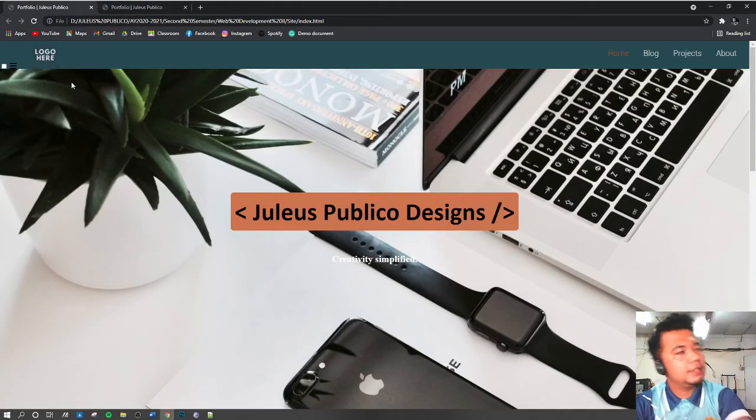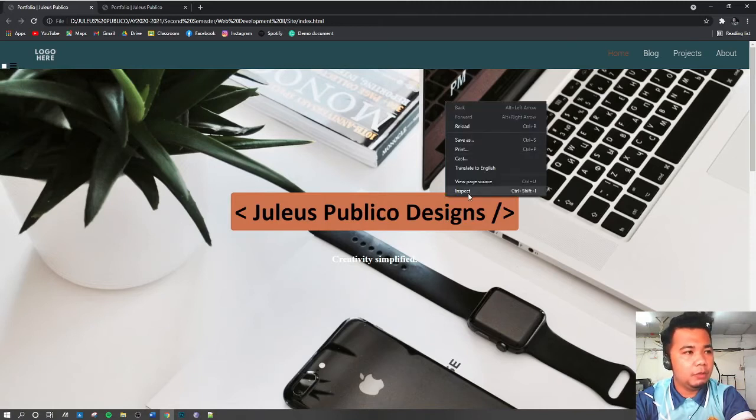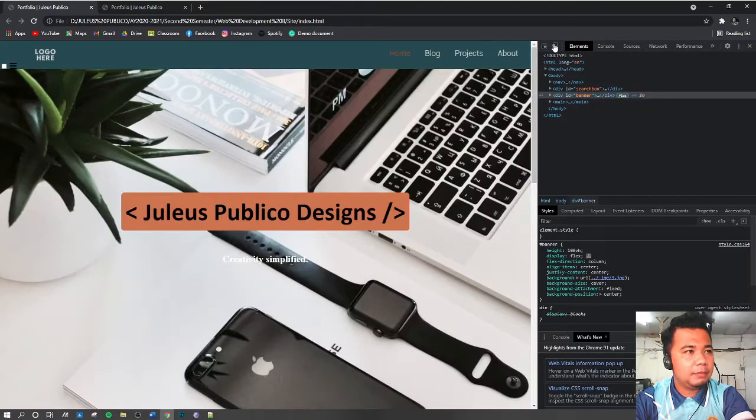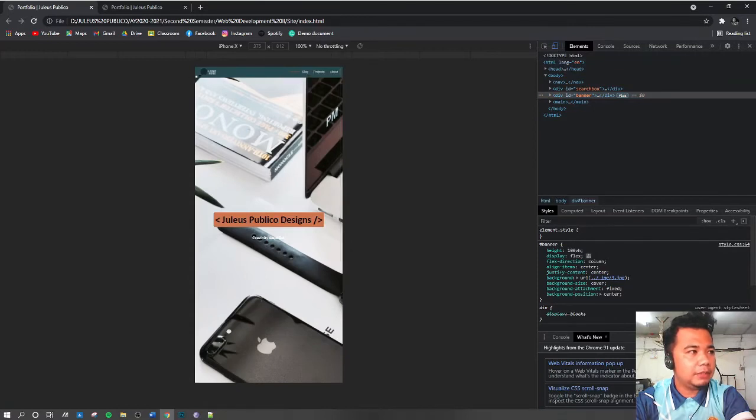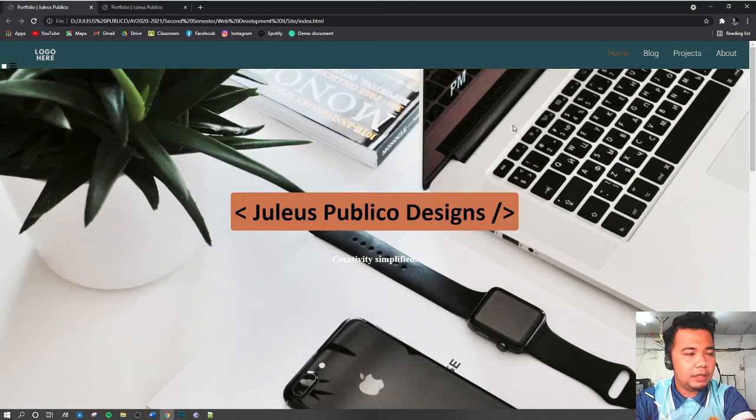Okay, that's perfect. So now we have the bar as well as a checkbox. However, we don't want this checkbox and this bar to display, because right now we are on desktop view. We only want the bar to display whenever we're on mobile view. So right now, since we are on desktop view, we are going to hide it.